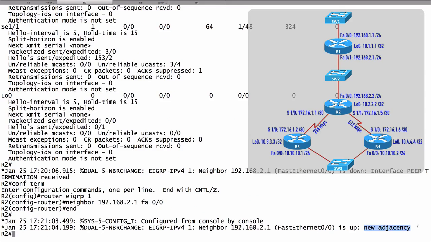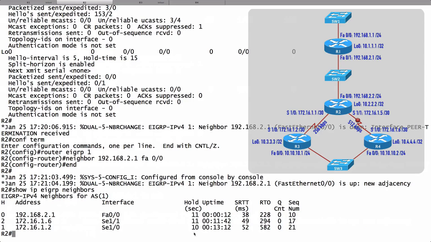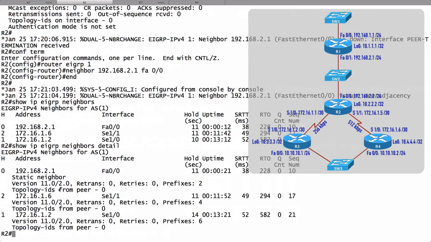Let's just double check that. We'll do a show IP EIGRP neighbors command, and we see that we are a neighbor with R1, or we could give the detail keyword, and it will tell us that we are a static neighbor, that R1 was not dynamically learned, it was statically configured.